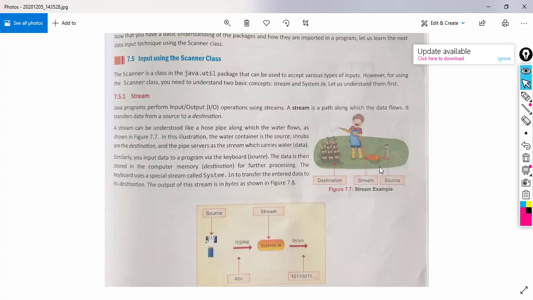So that receiver, means that transmitter, is needed here. By the help of this hose pipe, water will flow from the tap towards the shrubs. So we can water the shrubs by the help of this hose pipe only. See, this hose pipe is the example of a stream.